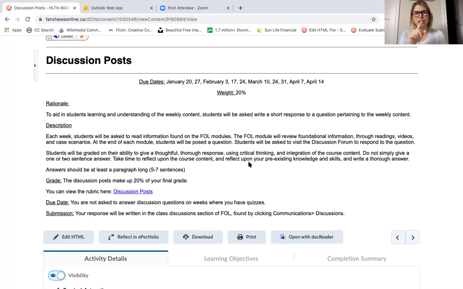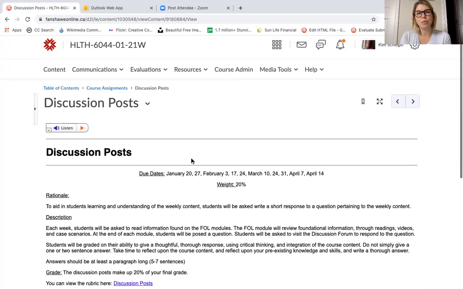I'm pretty sure I actually include that in every single question as well. The responses should be about a paragraph long, 5 to 7 sentences. That's to discourage students from answering with one line. So every week you'll find a discussion question posted to the students and they're asked to respond to it. I'm just going to show you what it looks like.